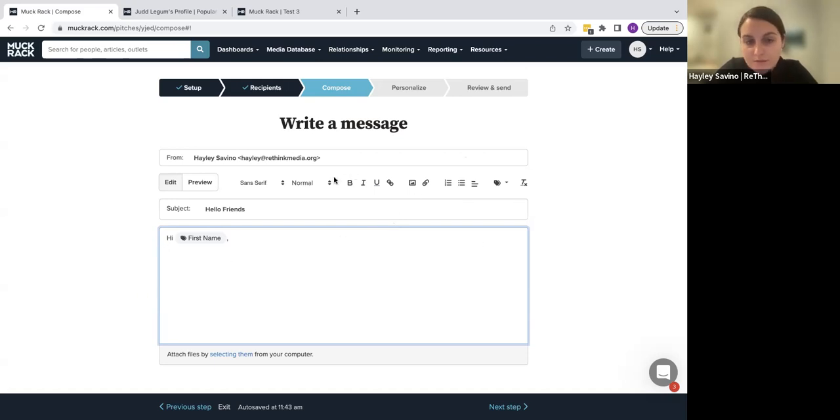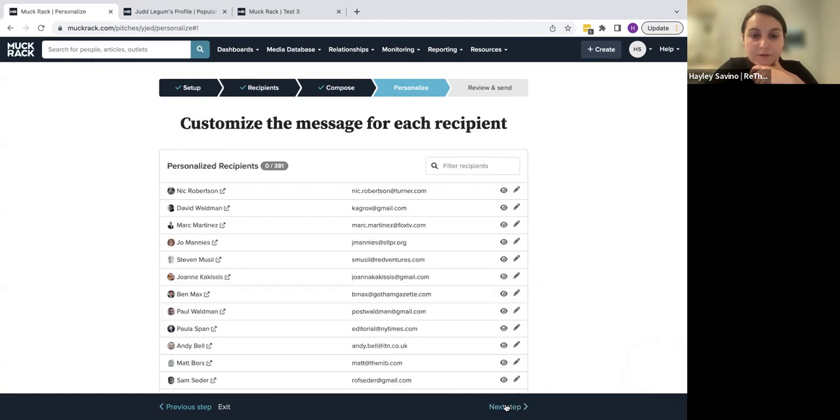Or you can, as you see at the top here, there's lots of other ways to add links, images, etc. So yeah, that's pretty straightforward. And then once you've composed your email, this is truly my favorite function within Muckrack, one that I do think differentiates Muckrack from other platforms.